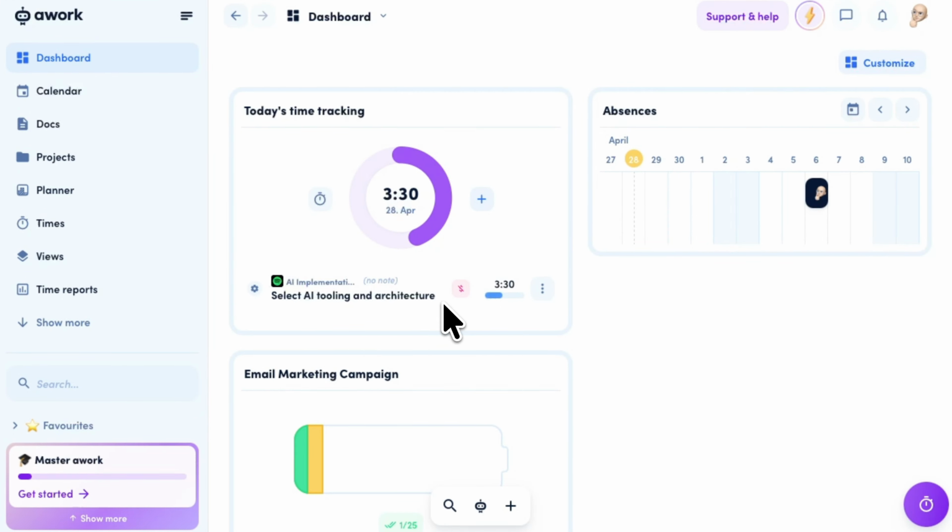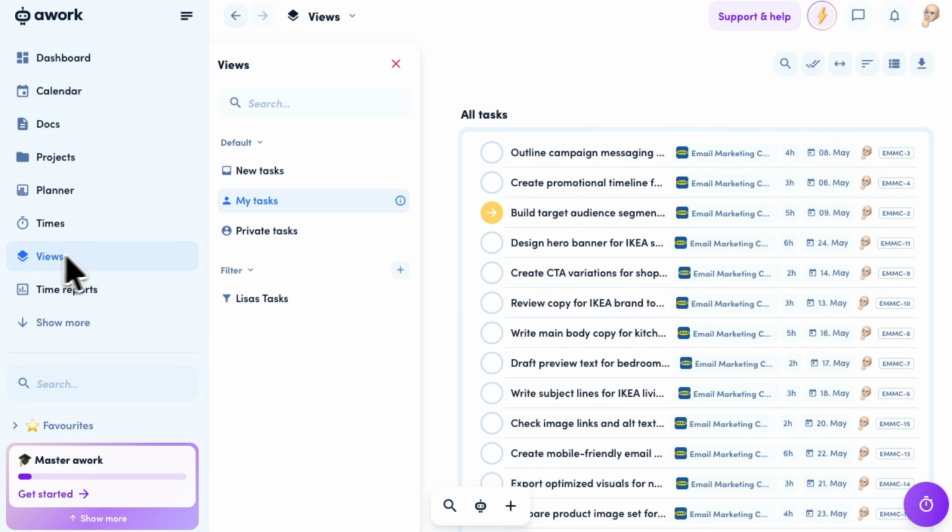Let's have a look at task filters and how to use them on the dashboard in awork. You can find your task filters in the section Views on the left-hand side. There are some default filters like My Tasks or New Tasks, and over here you can create your own filters by clicking on the little plus.